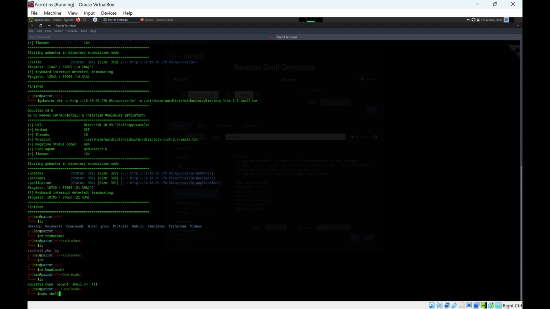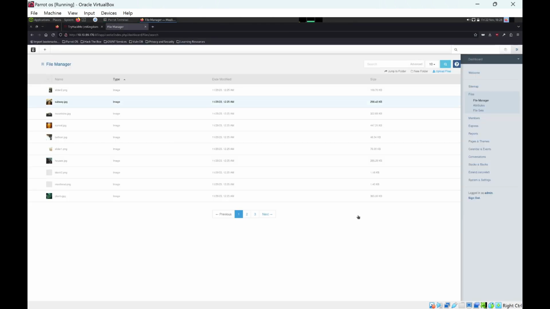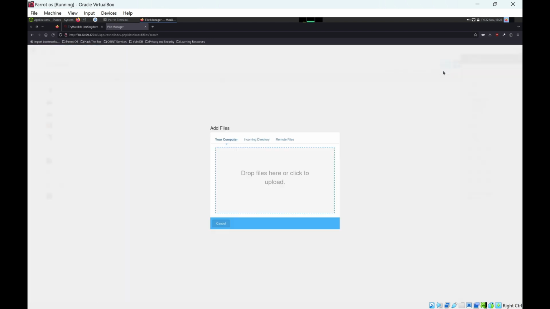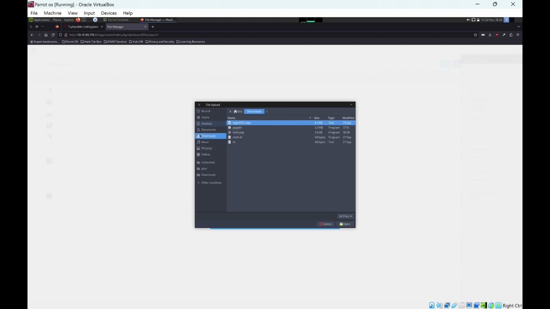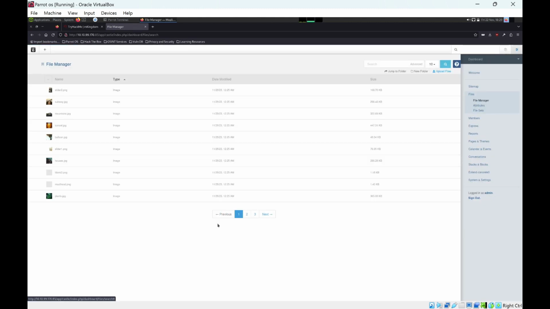shell.php, very creative name. And there's my IP address, and that's the port I'm going to be using. Let's press yes and enter. Now let's close this and let's upload a file. Upload files. So drop a file. We'll be using the one from our downloads directory, shell.php. There, it's uploaded. Let's close this.